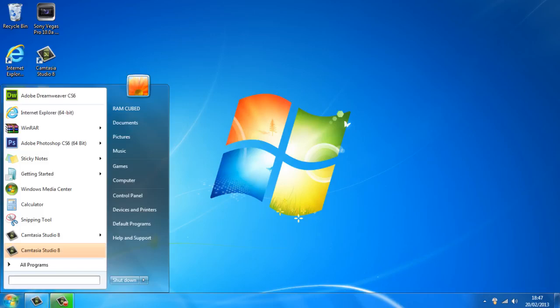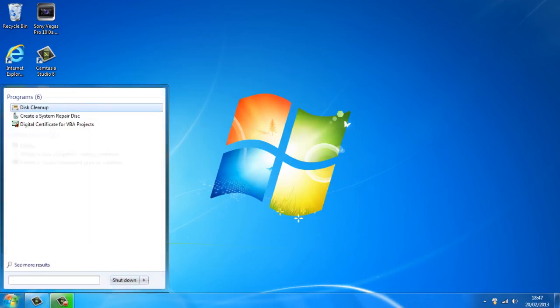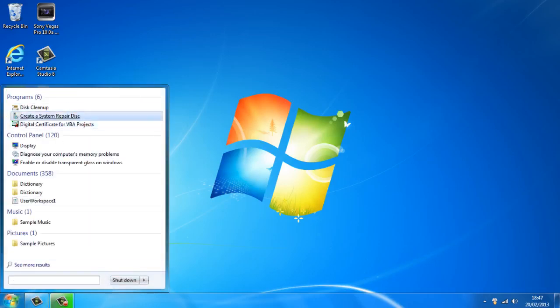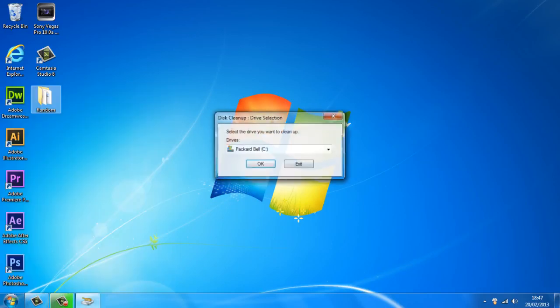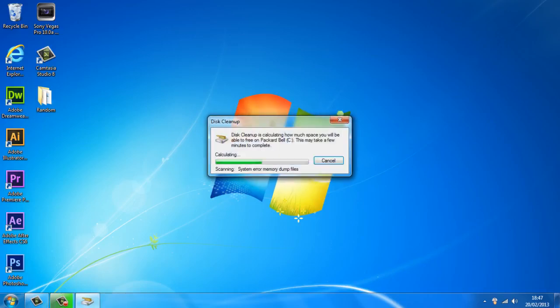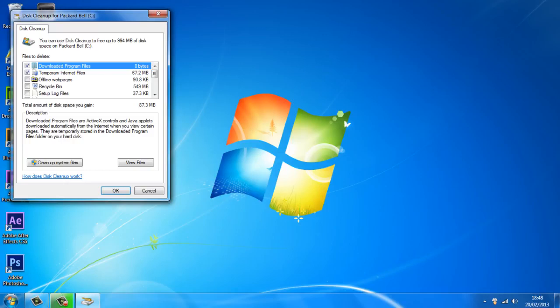Now, some of you guys might have heard of this, the disk cleanup. You can just type it in the start search bar, and it's basically just going to look for files that the computer doesn't need, or dump files, and it's going to give you the option to delete them. Now, don't worry about deleting anything you need. This is just all stuff that your computer does not need, so go ahead and check all these boxes. So I'm just going to go ahead and check them all.